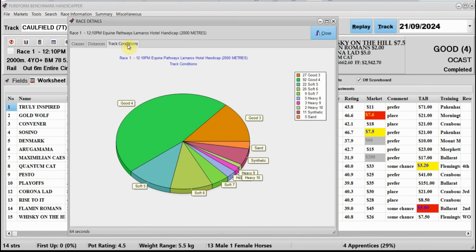Track condition: these charts may be of limited value, but in this case it's showing the majority of runs have been on good four tracks and so on. You may get some value out of these, you may not.